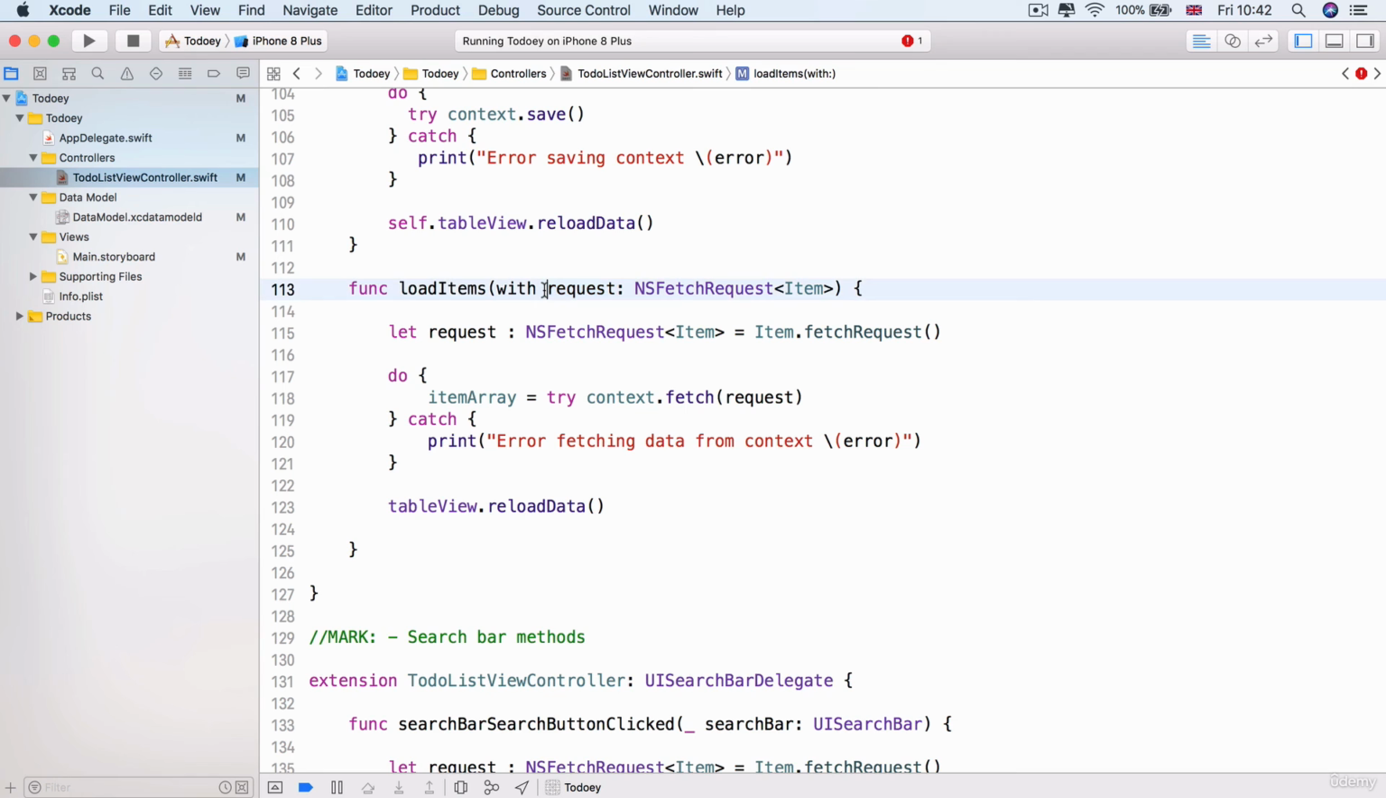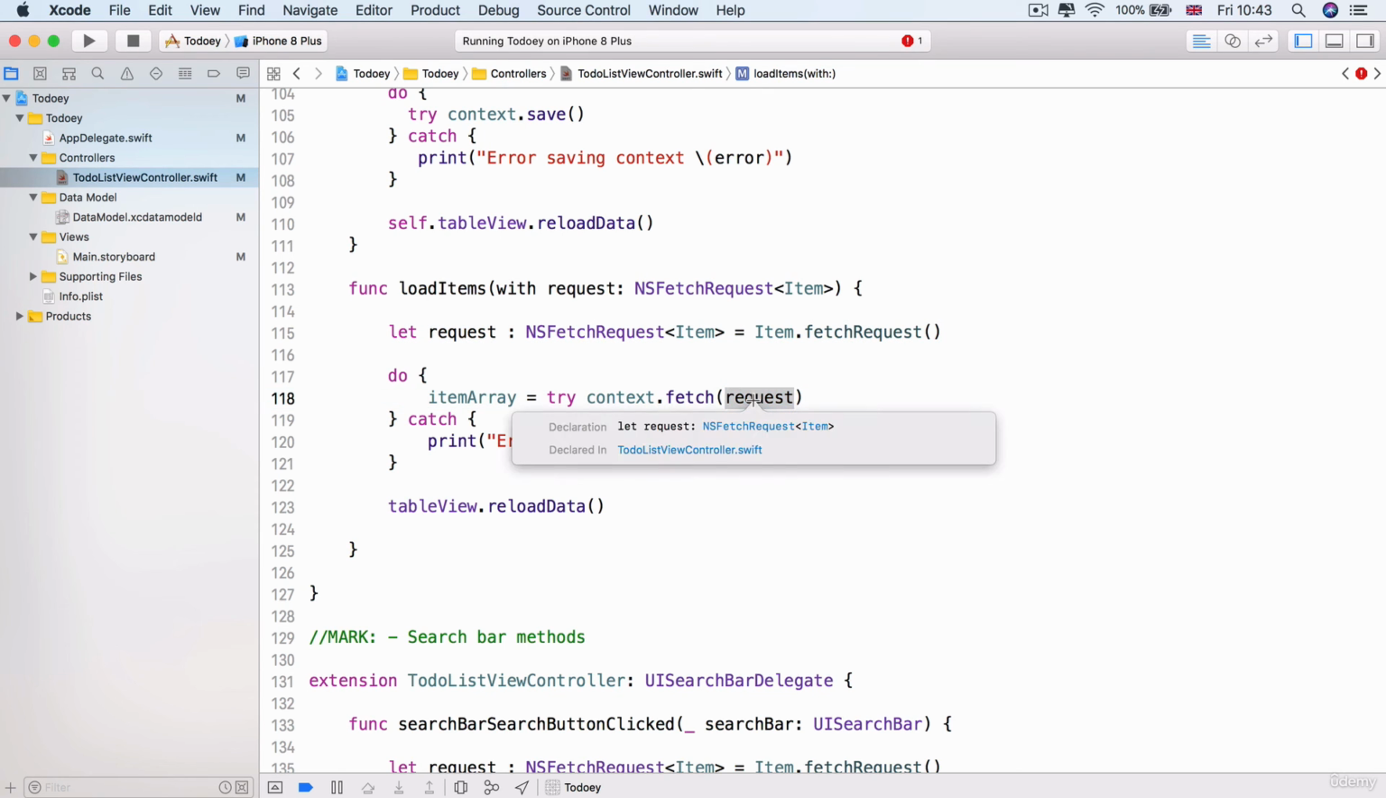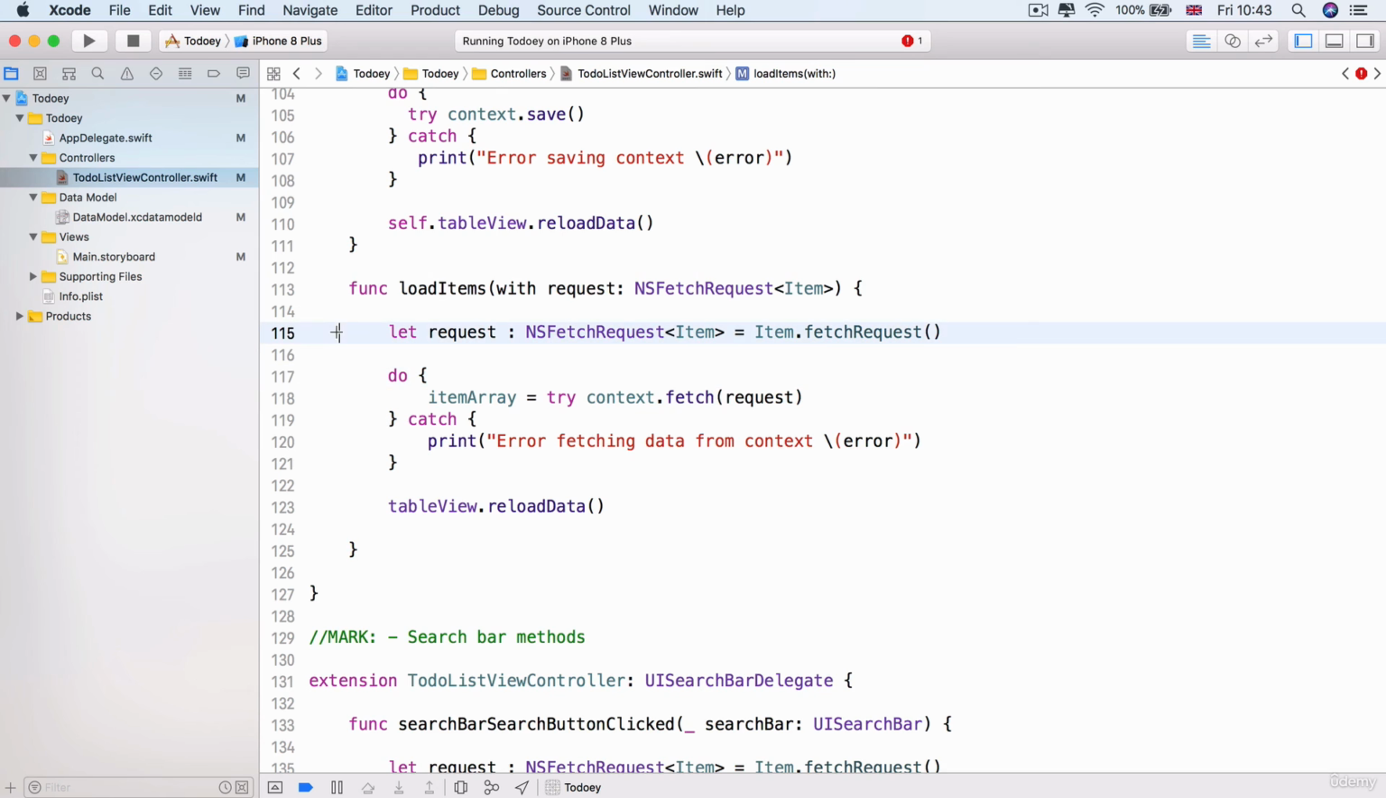Now, because we're passing in the request, and then we're creating a new constant called request, it's a little bit confusing which one is used here. And in fact, we don't really need this line if we're going to pass in the request. We don't need to reinitialize a new request, right?